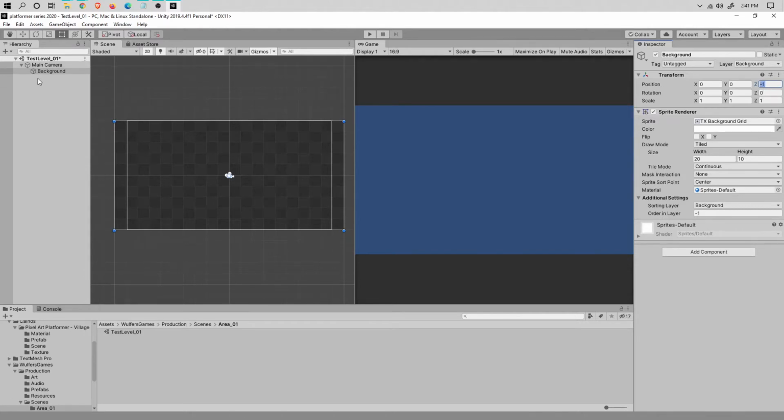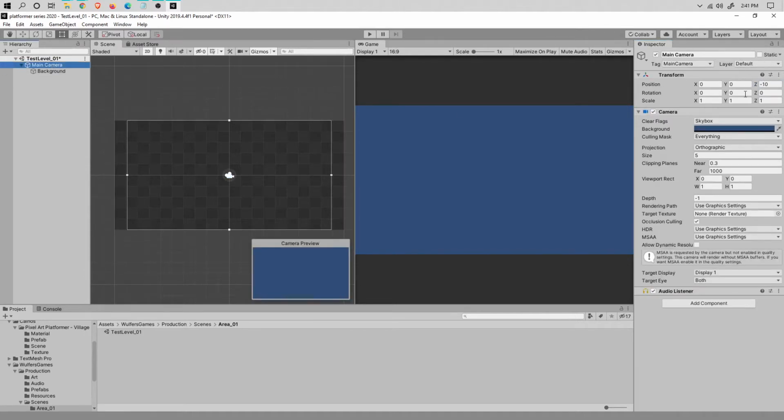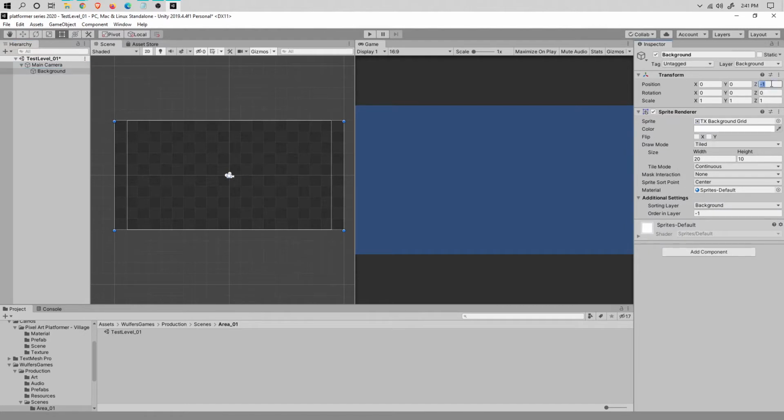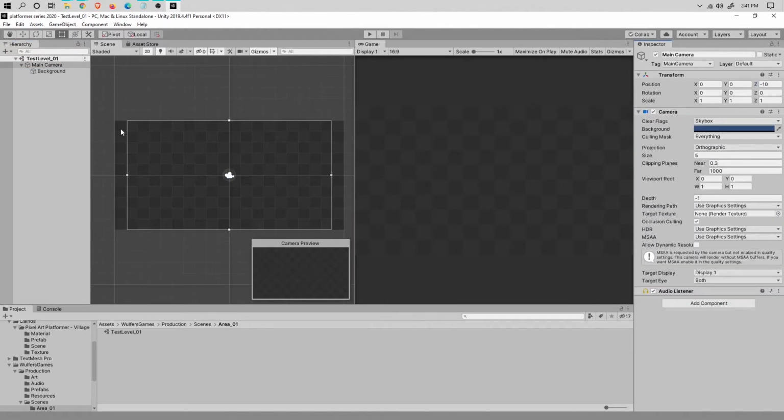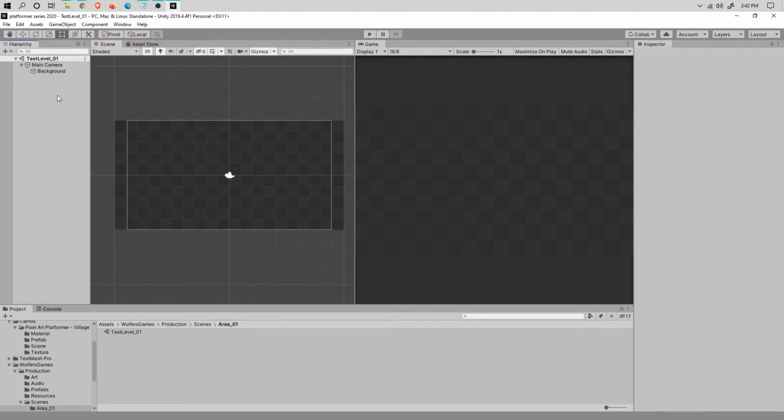Actually, no, it's not going to work like that. So make it 1. So we're just going to keep it like that. We're going to parent it to the camera so that it can just move with the camera.